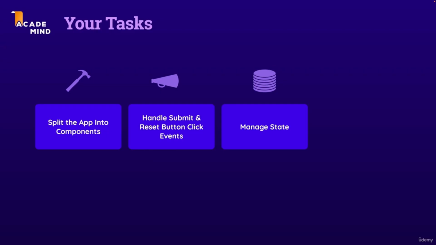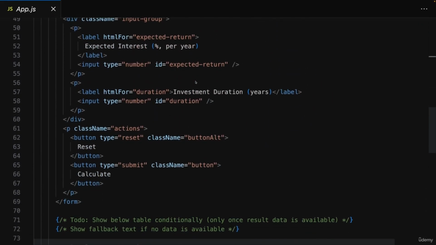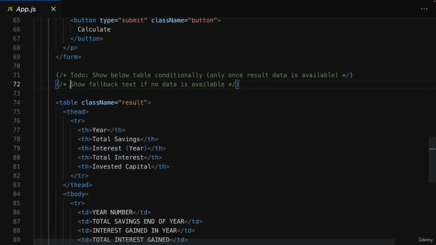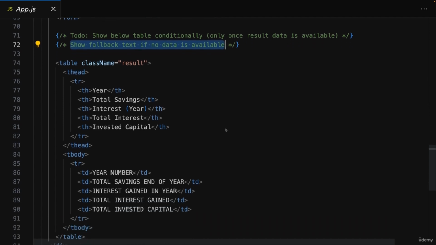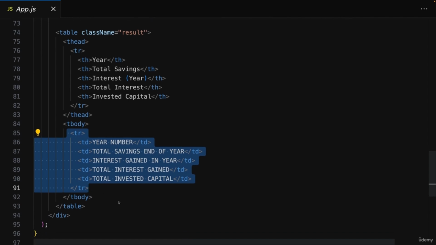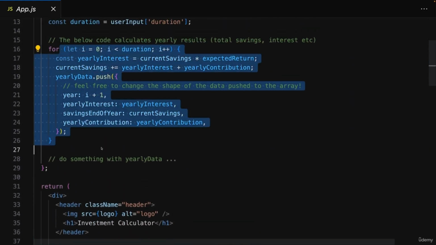Now, last but not least, you should, of course, then also use that state to output some data on the screen, to output the results of this investment calculation, to be precise. For that, you should make sure that this table, which you have at the bottom here, is output conditionally, only if data is available. If no data is available yet, because no calculation has been performed yet, you should output some fallback text instead. And you also should make sure that, of course, you output all these rows of that table dynamically, one row per year, because, of course, we are deriving investment data for multiple years here.